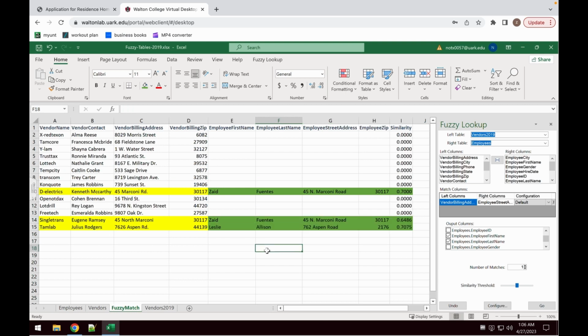Now it's interesting to see because you have the Zed Fuentes guy who's a close match right here. And it's really close, same zip, same address. I wonder what could be going on here. The vendors are slightly different, but something seems to be sketchy about Zed. And then at the same time over here with Leslie, she was a close match as well. And you can investigate there.